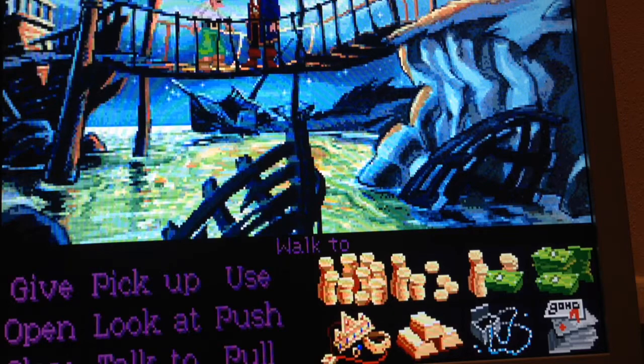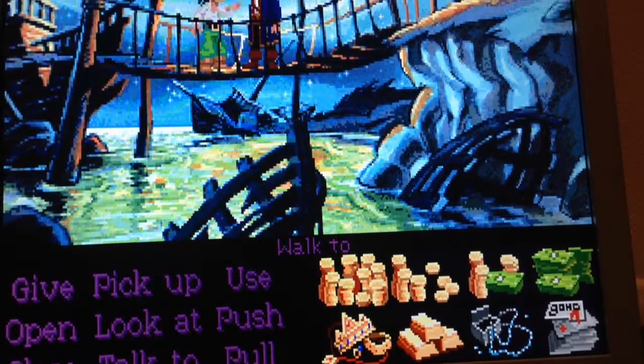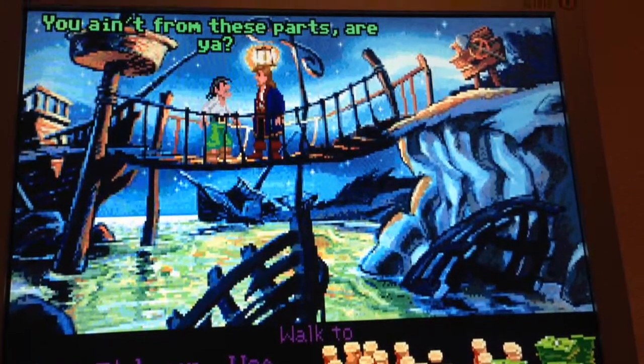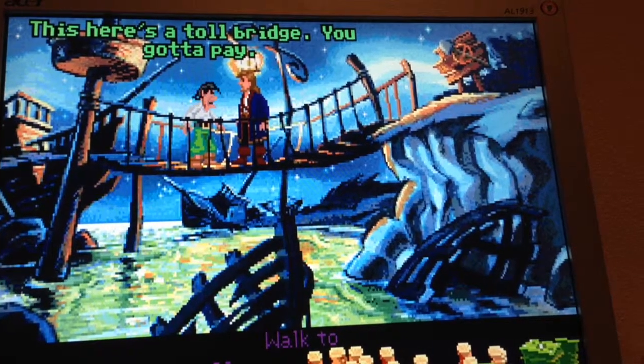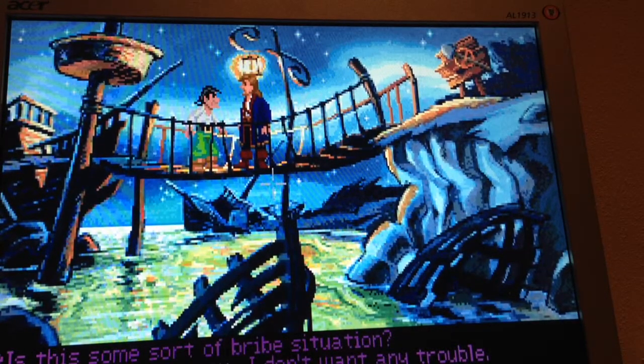Right, well, sound seems to be working. And I'm going to call the video here and play Monkey Island for a bit, I think.